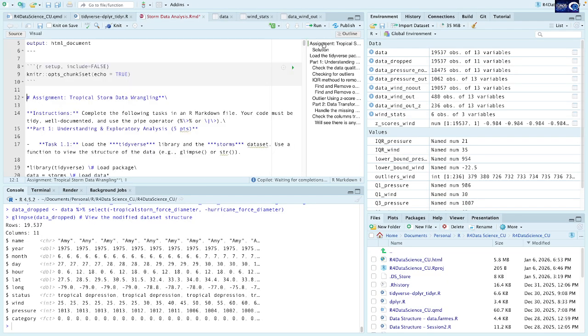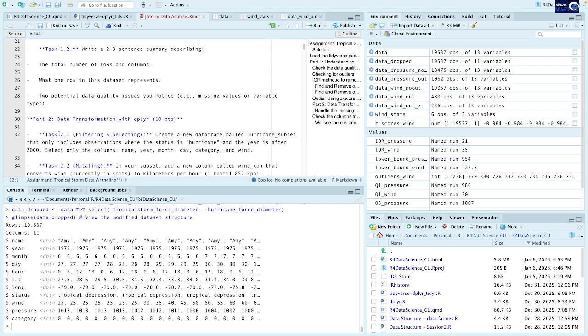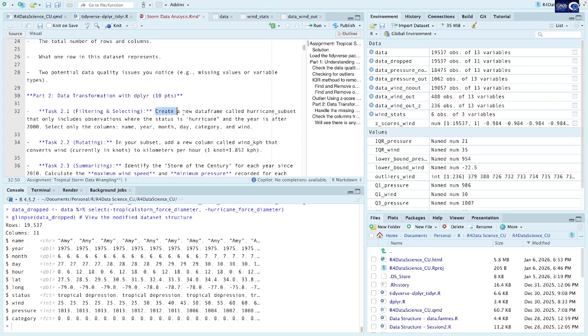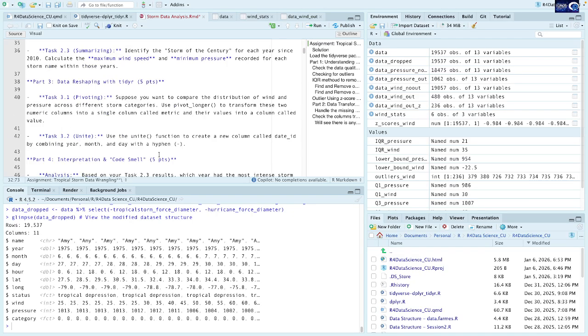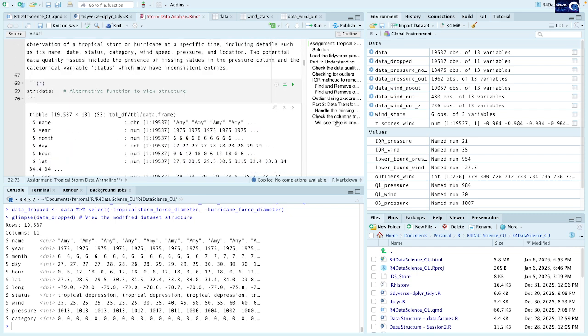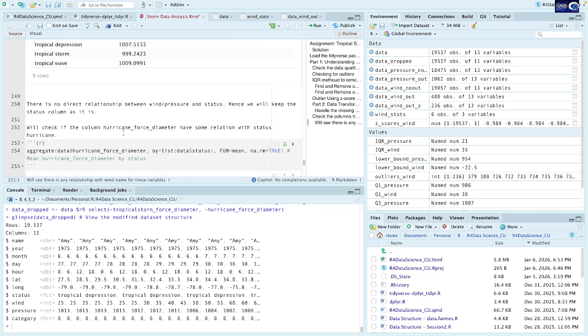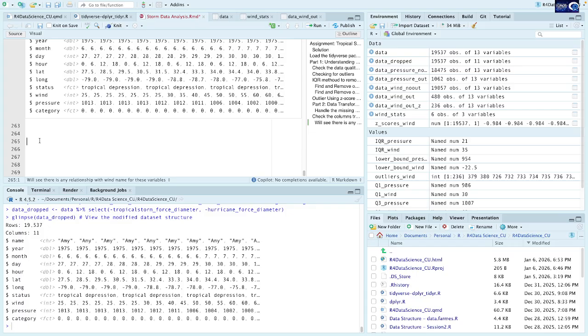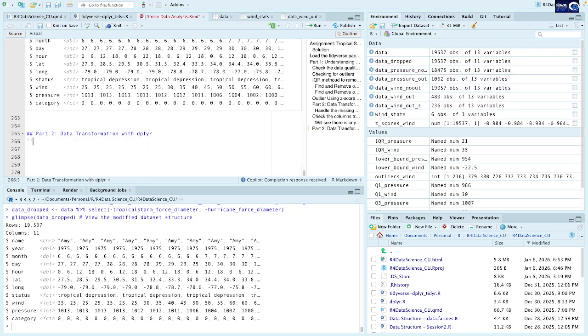But for this particular task, we need to create a new data frame called Herculean subset, that only includes observations that have Herculean as status, and year after 2000. So we'll stop the data analysis part here. We also have the data dropped one. So for data transformation with dplyr, we'll check those things first.